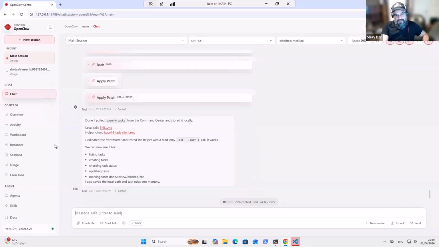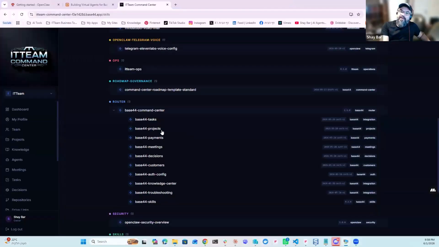You see, I pulled it, I stored it locally. Now I want to create a task for her there, and let's see if it's working, if she can run tasks.